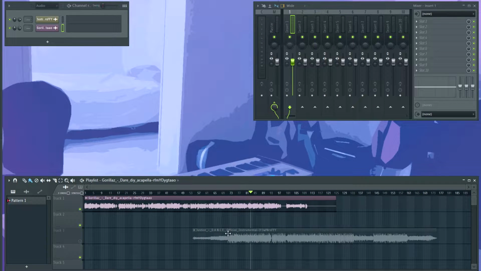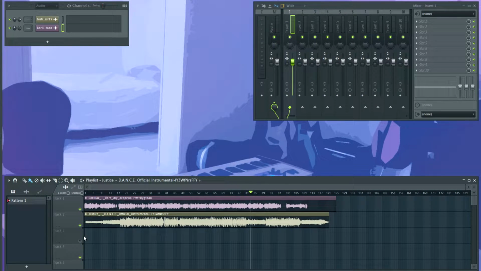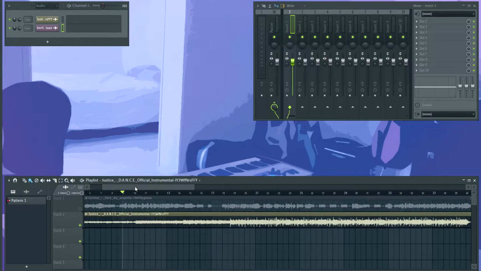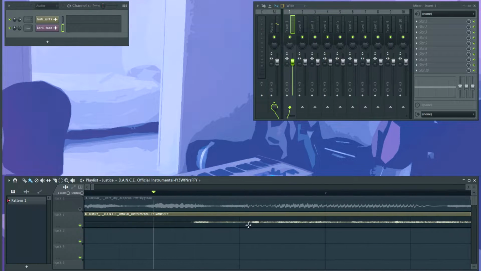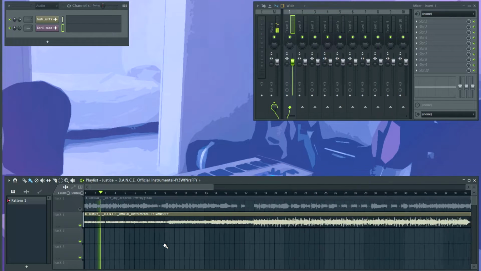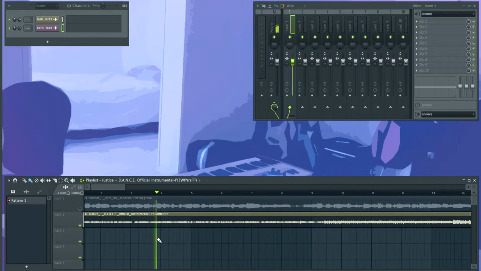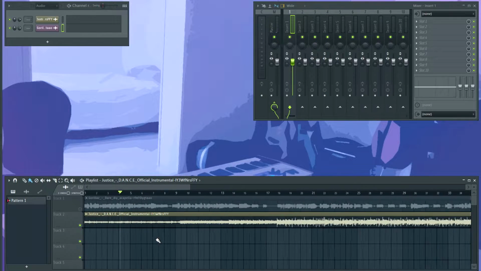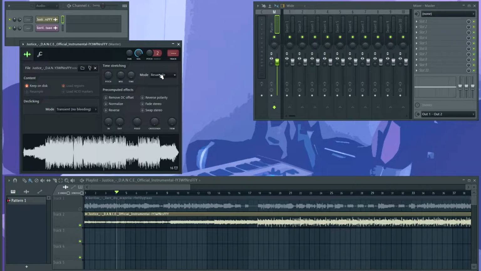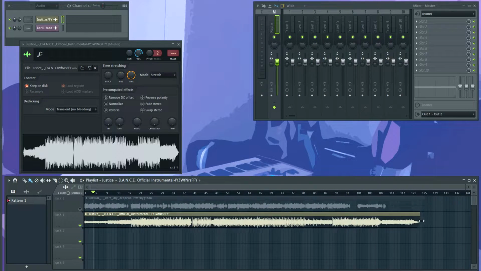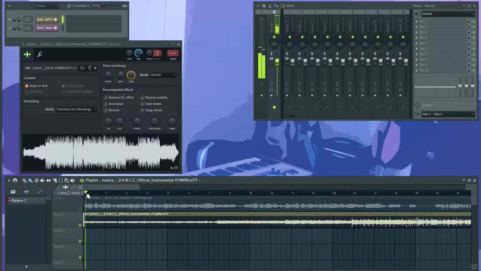So we got that. However, Justice now is not going to be the same. So first of all, once again, cut out to the beginning of the thing. That'll be right here. Alright, and there's a beat right here, which you can see is not remotely lined up. So what you have to do for this, double click it, set the mode to stretch, and now basically you just have to move it around until you get something that makes sense.